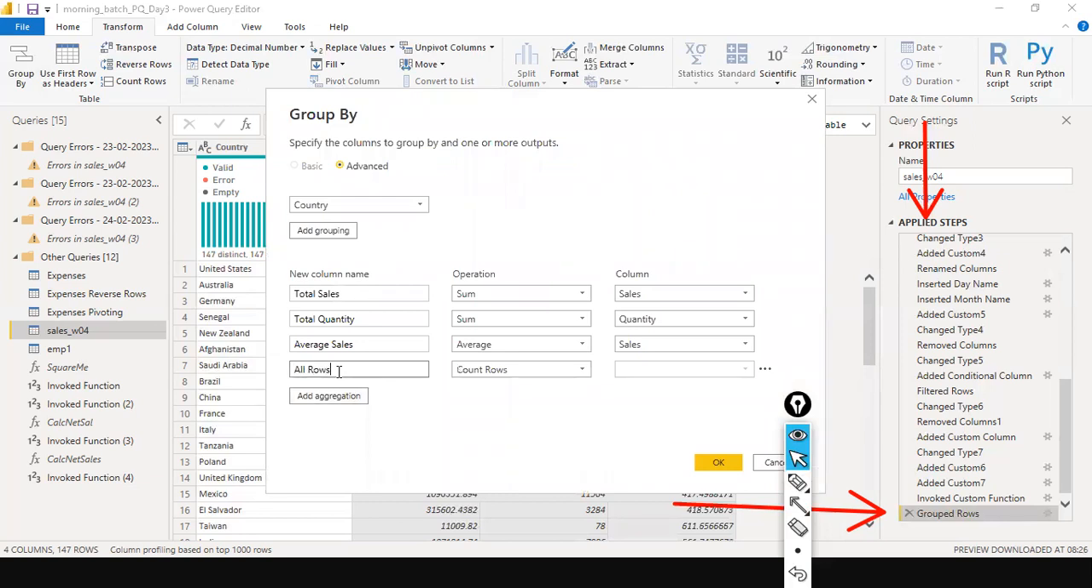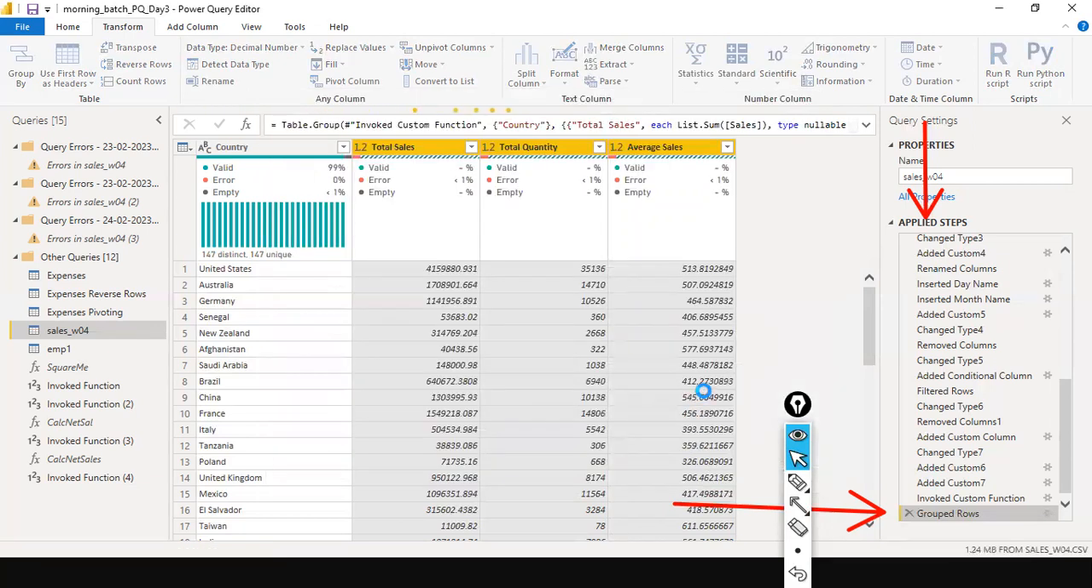I just say all rows. Here, in the operation, we have something called the all rows function. The all rows function will not apply on a specific column. It will apply on the total records. So this gives me each item, it gives you the detailed records, the transaction level data.